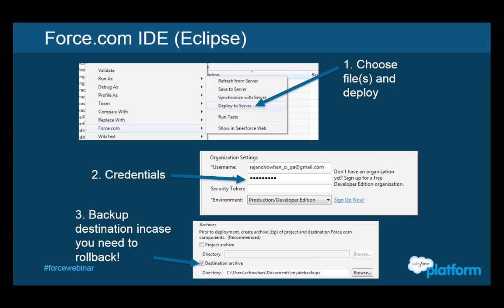So how do we deploy using the Force.com IDE? We would select our files, right-click on the selected files, choose Force.com and deploy to server. Salesforce will always ask you for credentials or never cache those credentials. And then general best practice here on step number 3 is to back up both your destination and your source org.